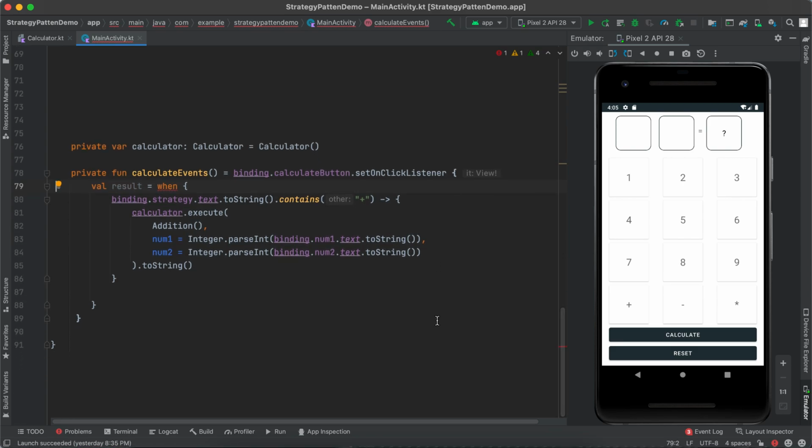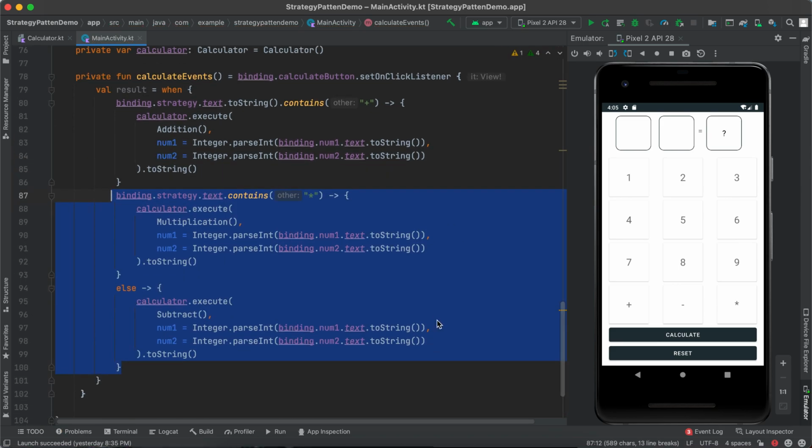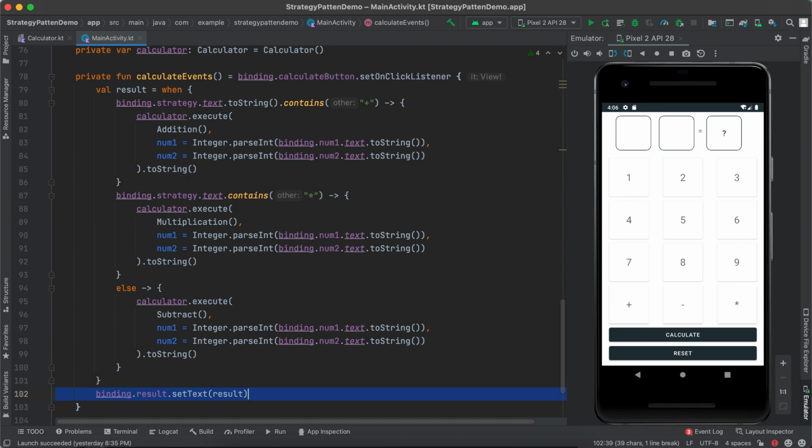Similarly, let's add the other two functionalities. This is for multiplication. We have passed strategy as multiplication, and for the remaining we pass strategy as subtract. We are getting the result back in this result variable. So let's append the result to the result text using this variable. And we are done. Let's try our application.